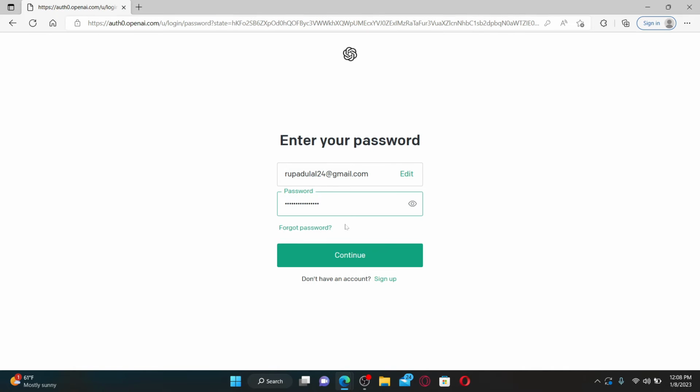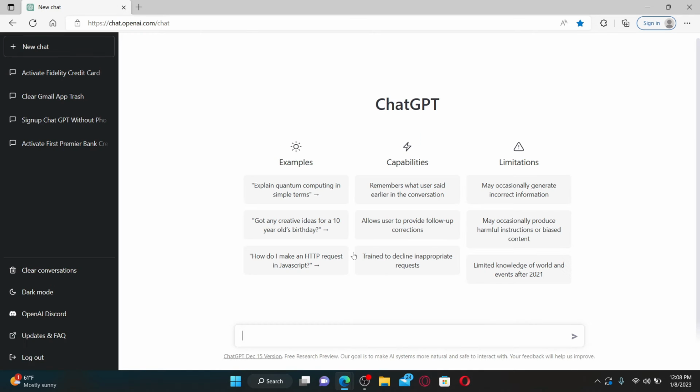On the next page, it will ask you to enter your password for ChatGPT. Simply go ahead and enter your password. If you've forgotten your password, you can click on this forgot password link and follow the instructions to reset to a new password. After you're done filling in your email and password, click continue and you'll be able to log into your ChatGPT account. Remember that you will not need your phone number while logging into your ChatGPT account.